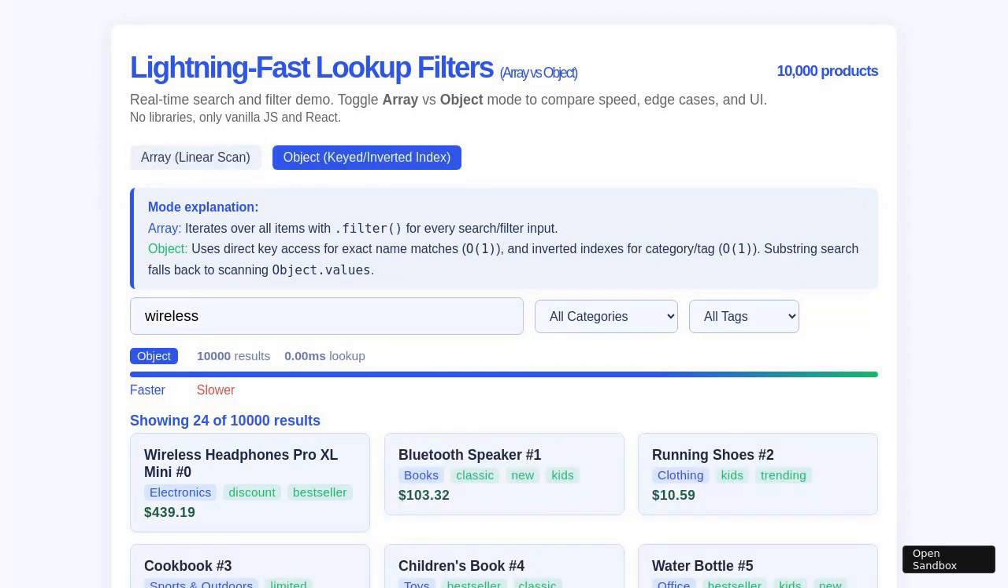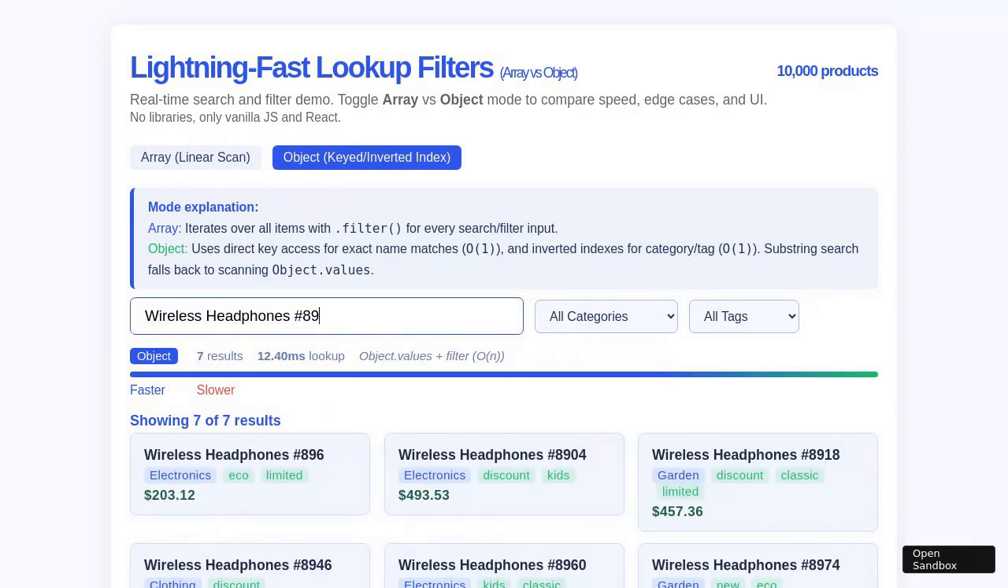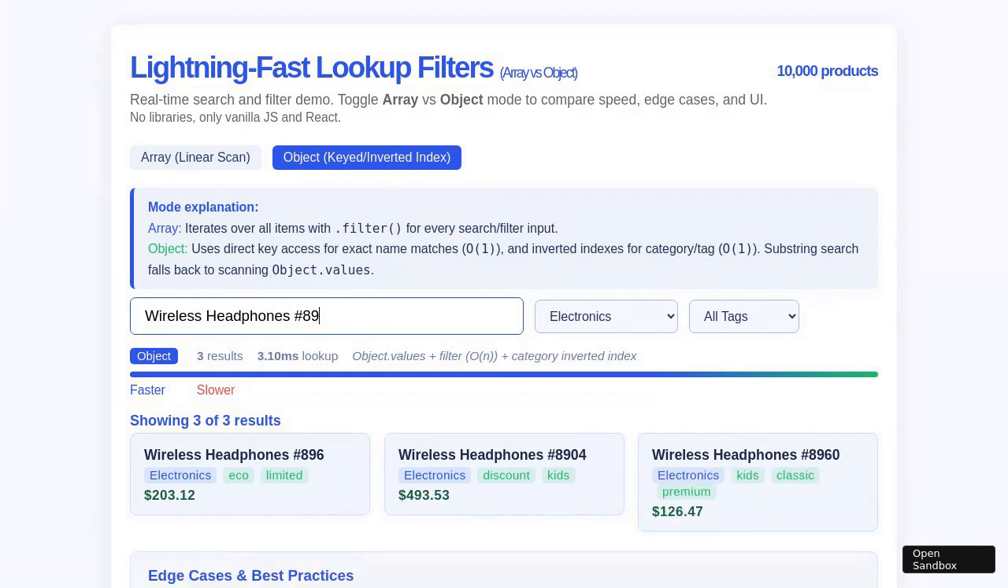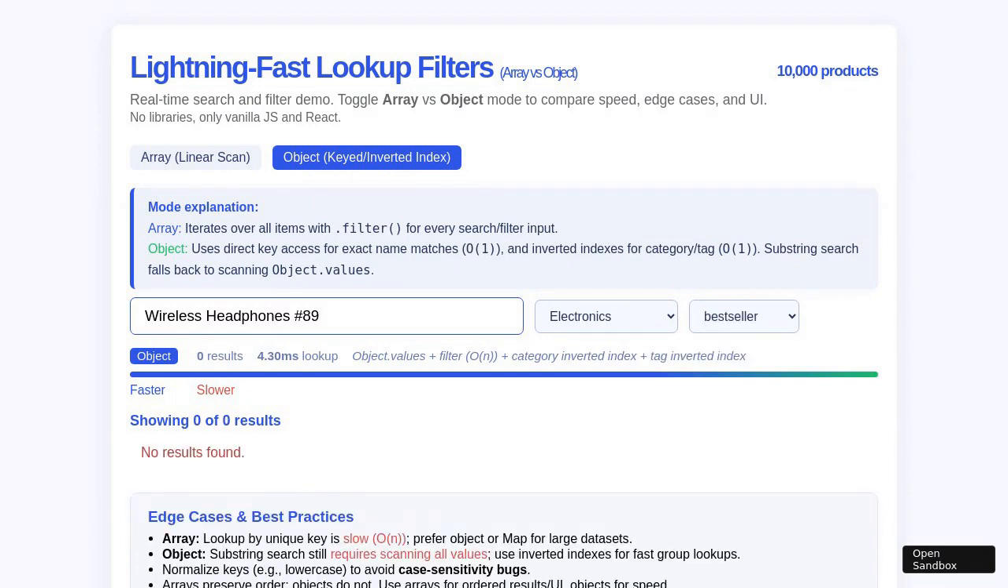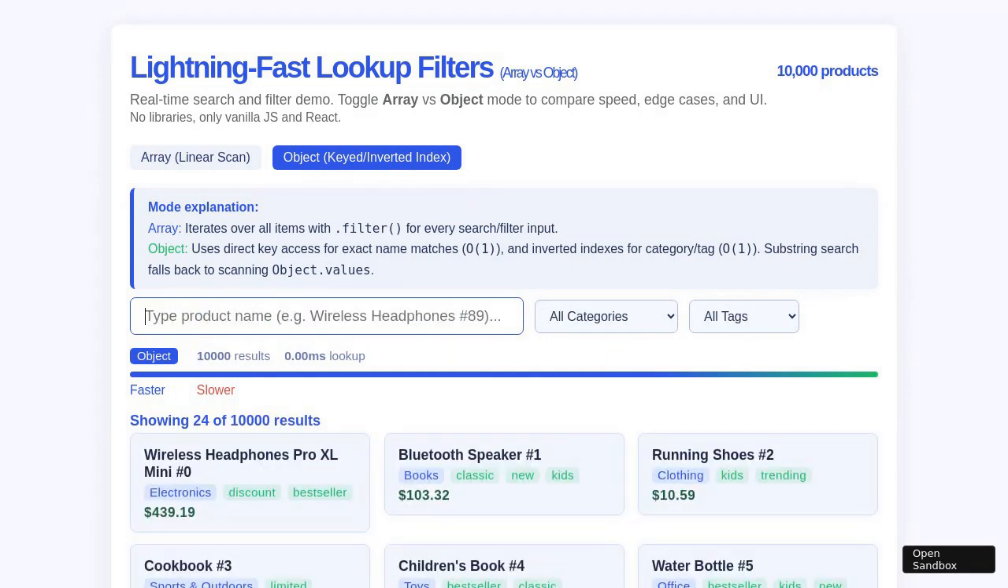The user focuses on the search input and starts typing a partial product name, wireless. Instantly, the results list updates in real time, showing products matching the substring, with performance statistics reflecting the array's linear scan operation. The interface smoothly filters products as the term is typed, demonstrating the responsiveness of the array-based approach even with many items.